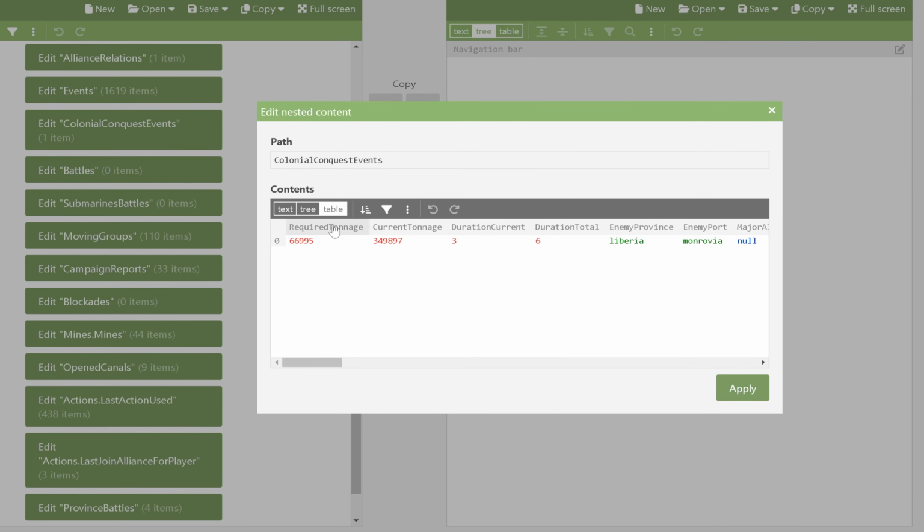So, again, the biggest thing to know here is if you do have a naval invasion and you want to change anything about it, you can change the duration. So the total duration is 6 months for this to finish, and we are currently 3 months into that 6 months. So you can change this. You could say, hey, we want this to finish next month, so put this at 5, and as soon as you forward a month, it ends.